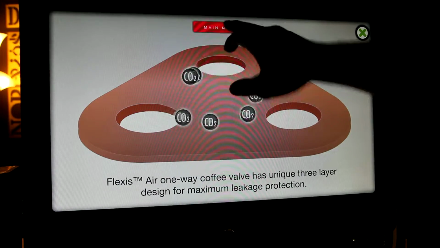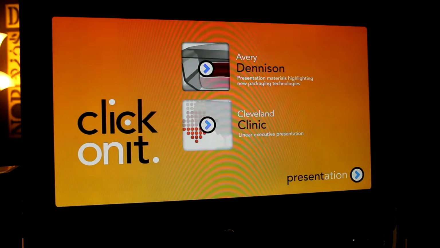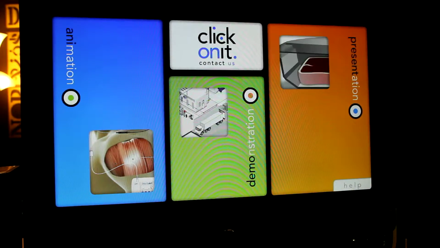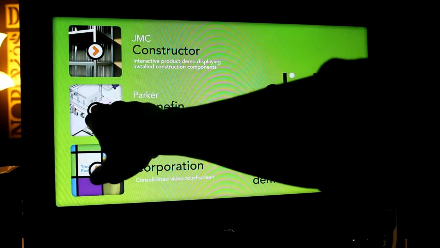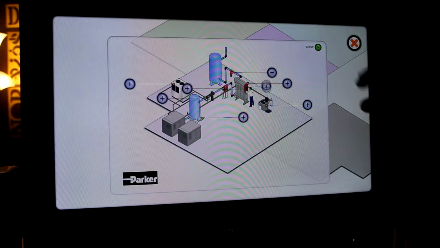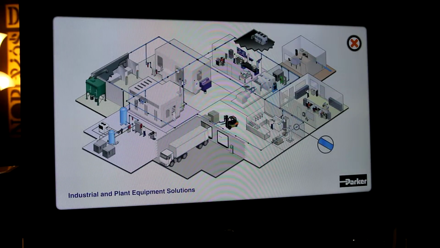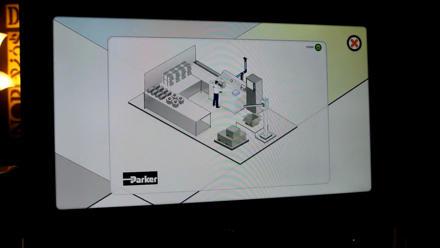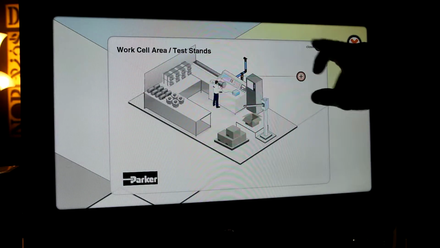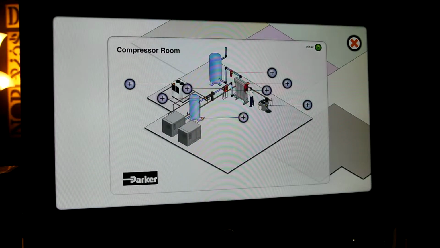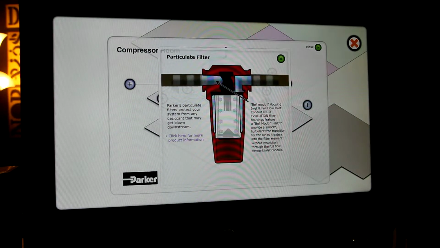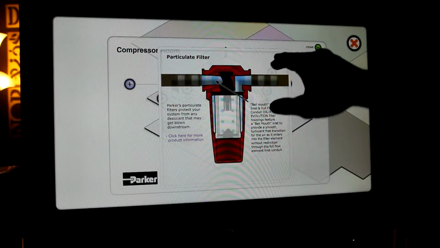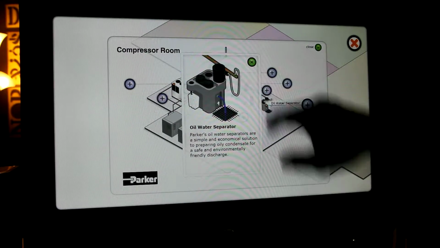So basically, another thing I have here that I think would work is a little piece I did for Avery Dennison, or I'm sorry, for Parker Hannifin. It's like a virtual shop floor. What you do is you pick pieces of the shop, and it shows where Parker Hannifin's products fit within that situation. So for instance, if we look here at the compressor room, we can say, okay, this particular filter works in that part of the compressor room, and other pieces in here.